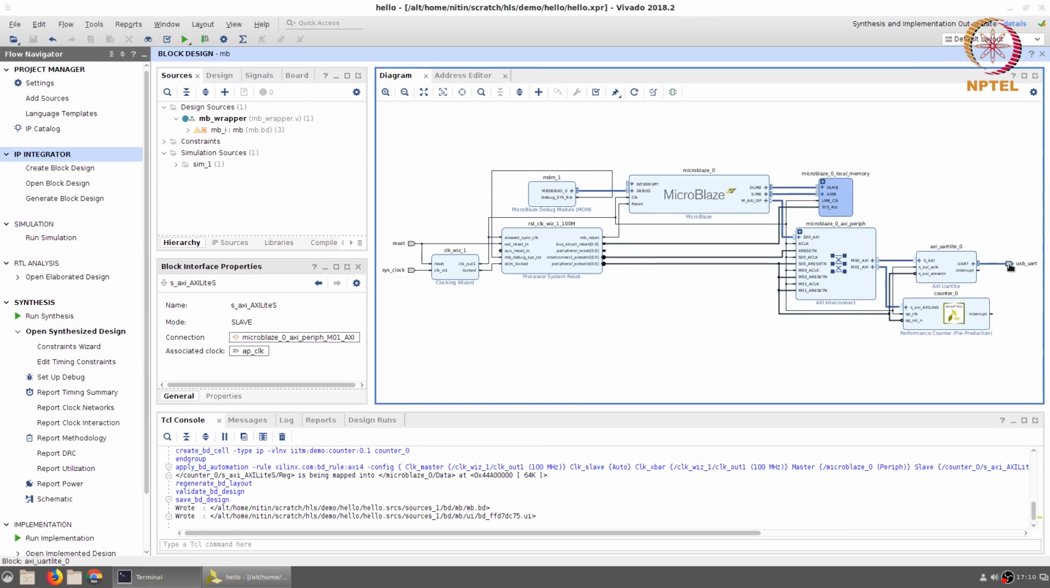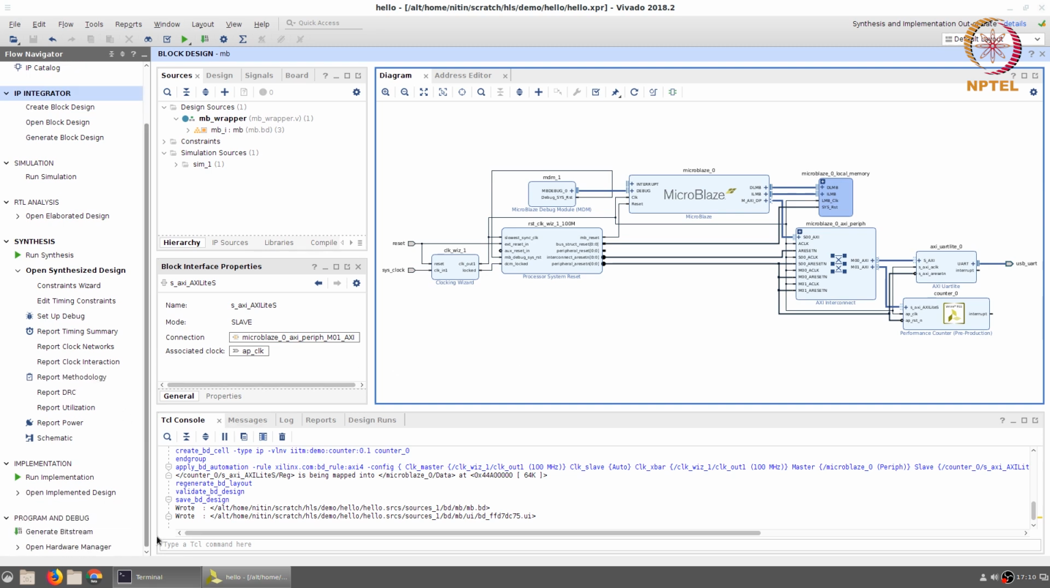None of the input or output ports of this design have changed, so I can skip through the process of I/O planning and go straight to the final step, which is generating the bitstream.